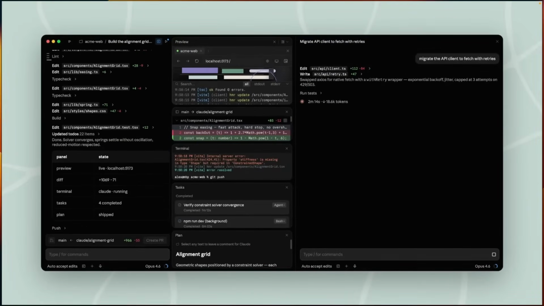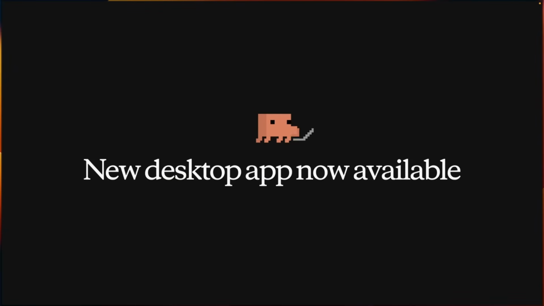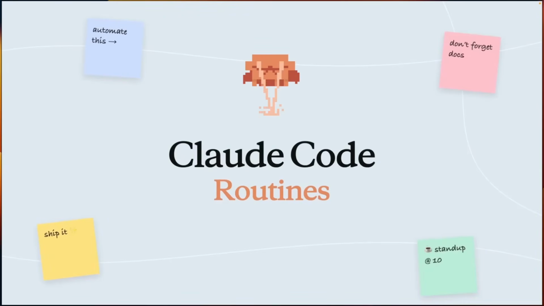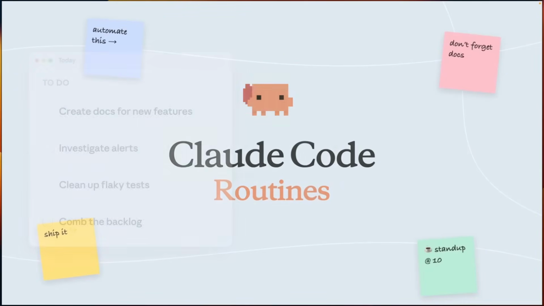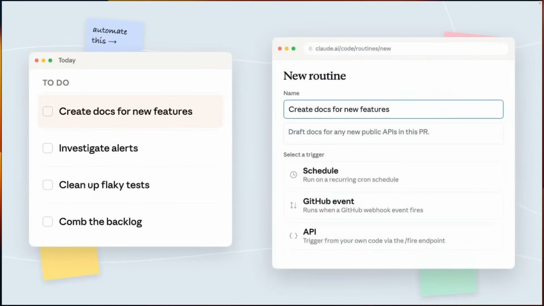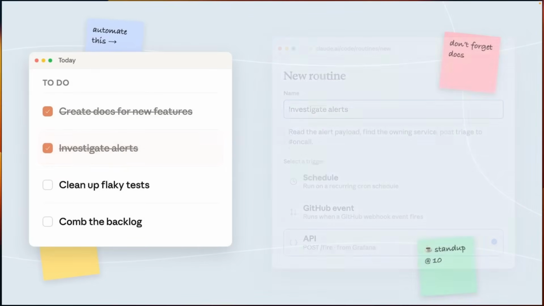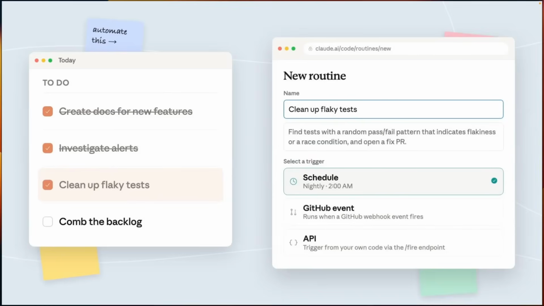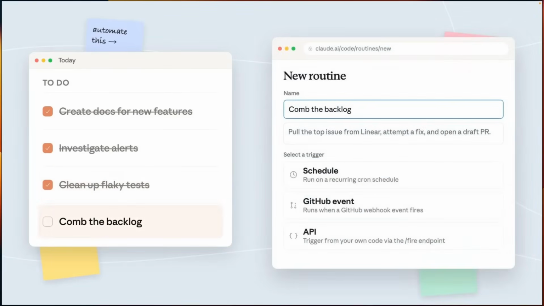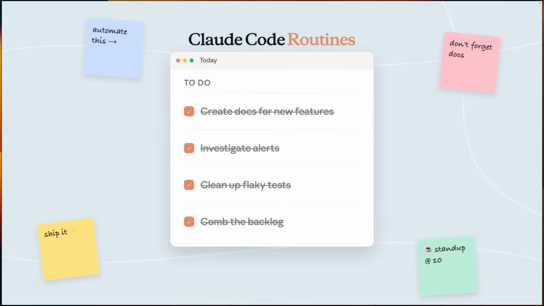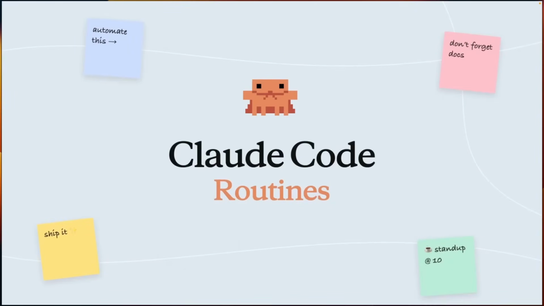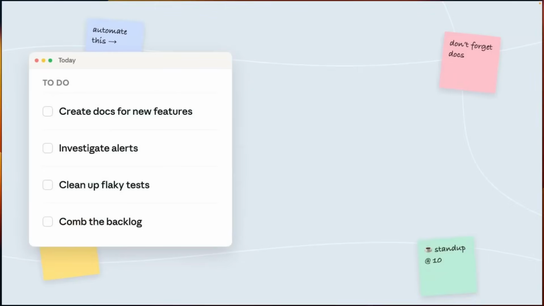Now, apart from this, they also released a couple of new features. One of the most interesting ones is routines. So think of this as scheduled tasks that were already supported within Claude Code, but now this runs entirely on their infrastructure in the cloud, so you don't have to keep your computer running. And it also can be triggered from multiple different places, which is pretty neat. Now in this video, I'll walk you through the updates and I'll show you some use cases.